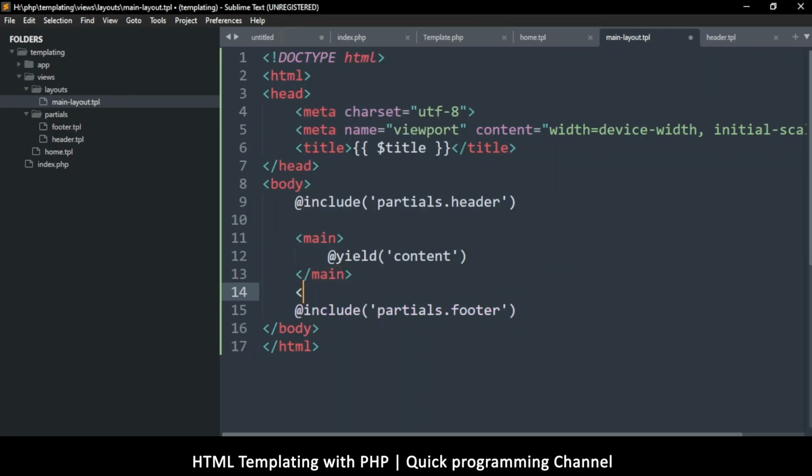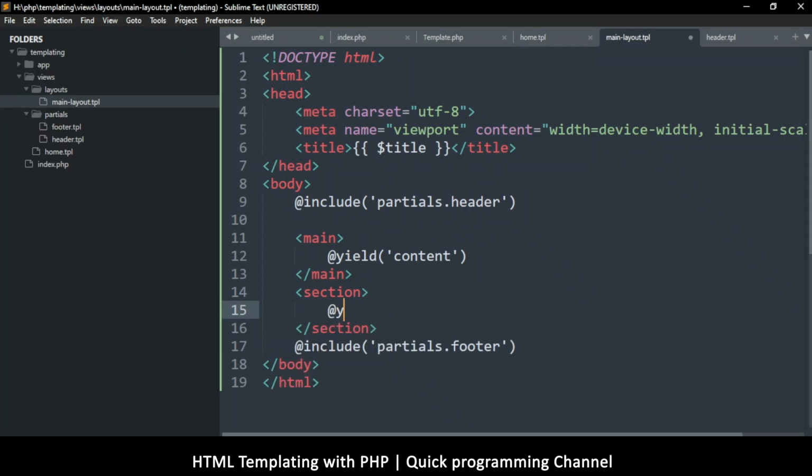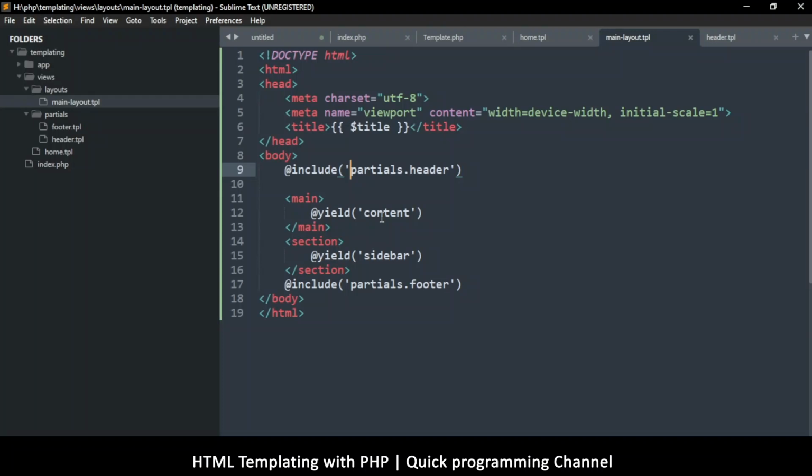Maybe call it a section like that. And then you can also yield to the sidebar if there is such a thing, right? So we're going to do sidebar here. So what this is really saying is that if the page we've loaded has a sidebar, just add it here. If the page we've loaded has main content, you will put the content in here. Okay, so let's save this. This is our main template.